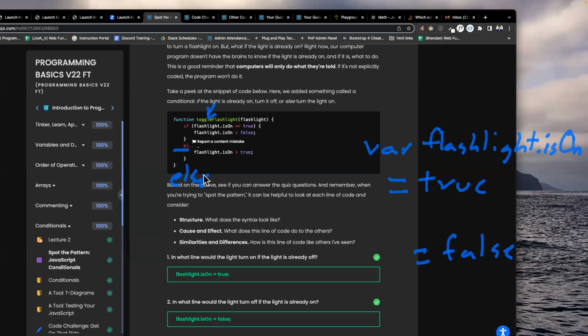So if this is not true, then we're going to say flashlight.isOn is false, and else, that's what is written here, else we're going to turn this to true because it's already false. So then we're going to switch it to true. If it's not making complete sense right now, we will definitely go over if statements in depth because it's key to understand this.